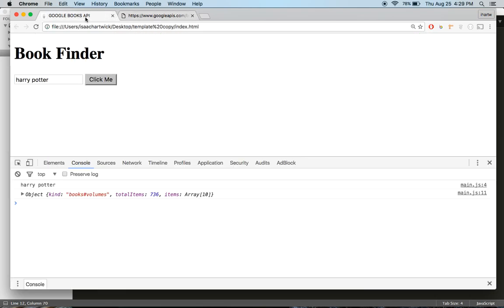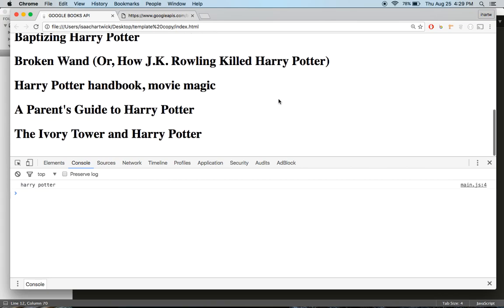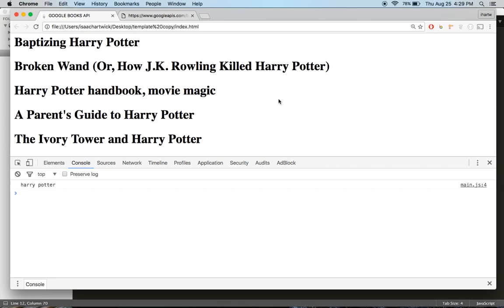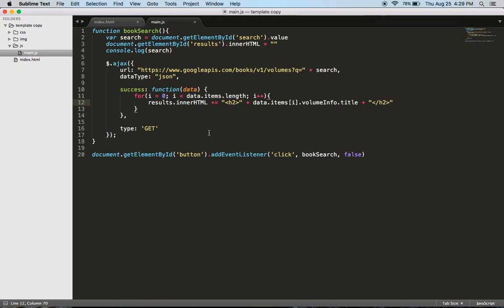So let's check this out. Let's see if it's working. Now if I say Harry Potter, I now have displayed all of this data, right? This is a working version of the Google Books API. Based on what we've learned so far, let's review real quick. What have we learned? We learned that we can use an AJAX call to find all of this data and then manipulate it, right?